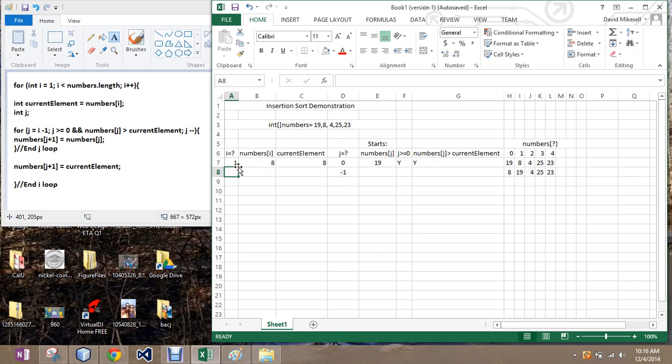I still remains 1. The switch occurred. And this still remains 8. The start number doesn't exist because J is no longer greater than or equal to 0. So that breaks the loop and puts this in its correct position.